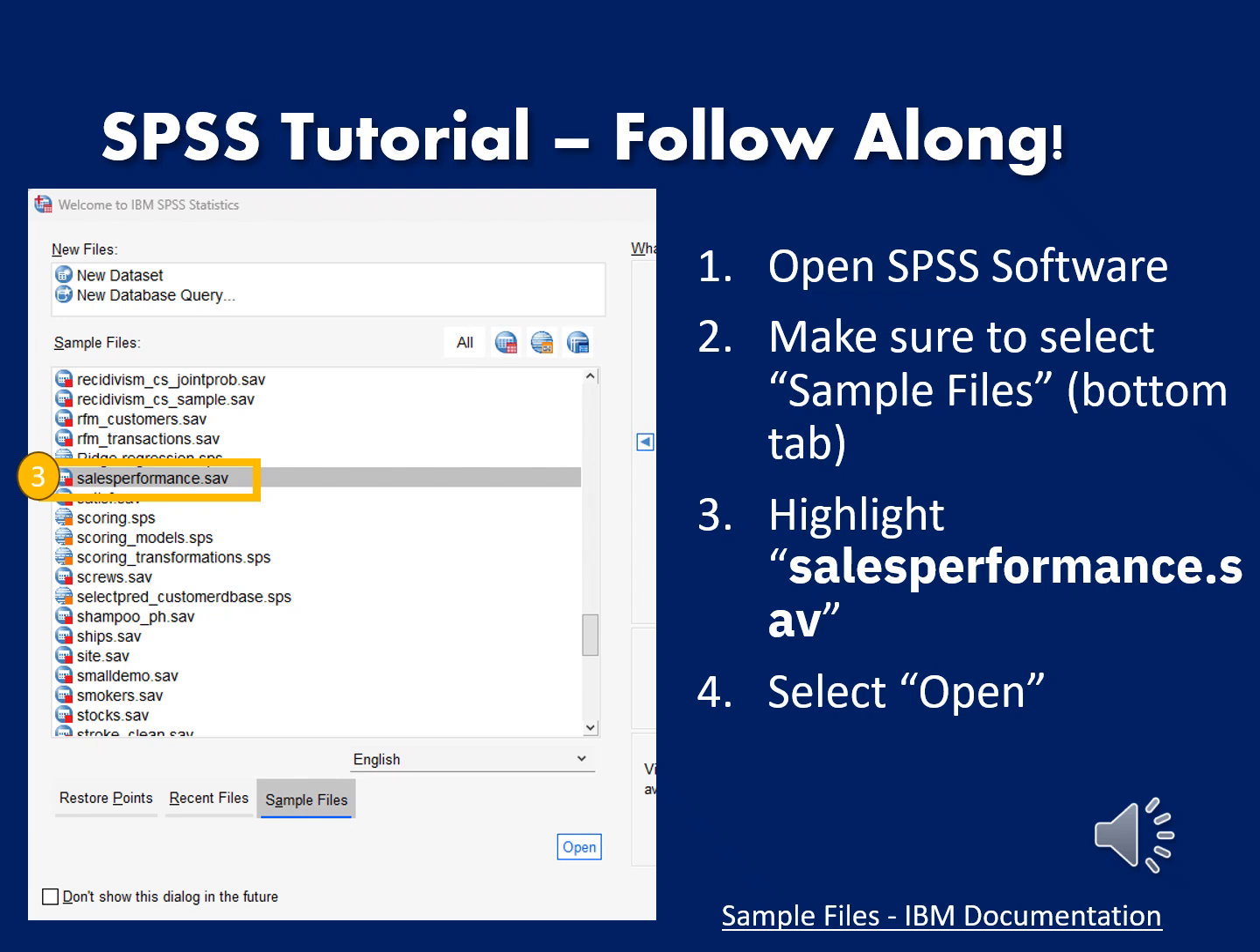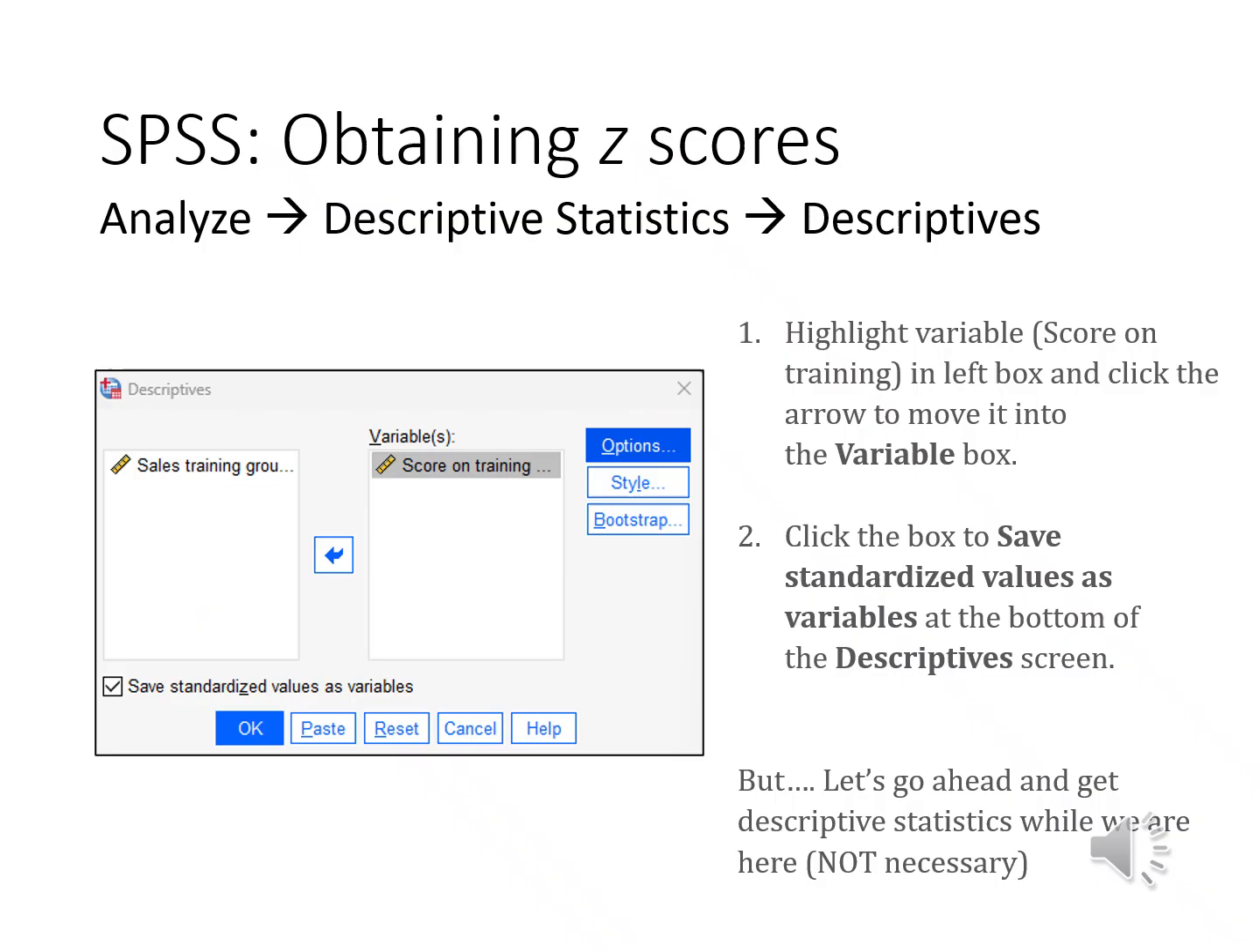To follow along, use a sample file included with your SPSS software titled salesperformance.sav. To do so, open the SPSS software, make sure to select the sample files in the bottom tab, highlight the salesperformance.sav, and select Open. This is a hypothetical data file that concerns training scores. There are three different types of training courses, but we're just going to look at the overall training scores in this one company to obtain z-scores and percentiles.